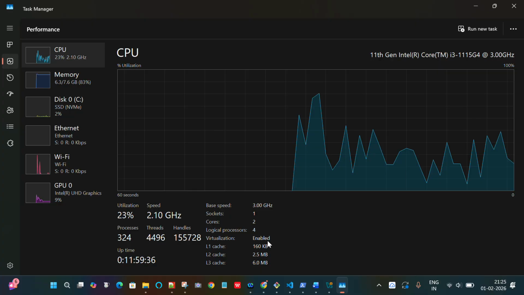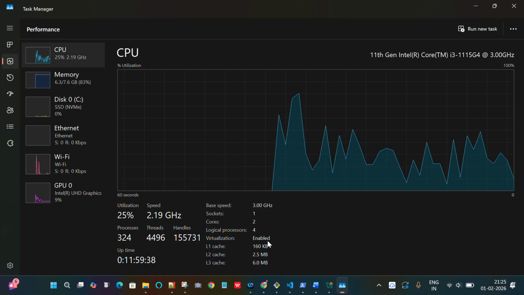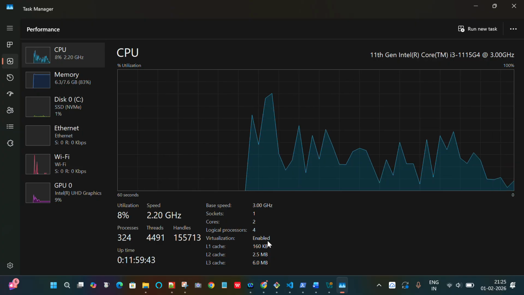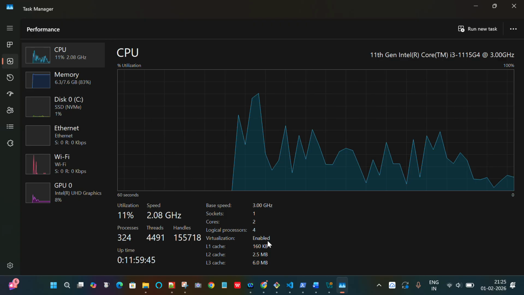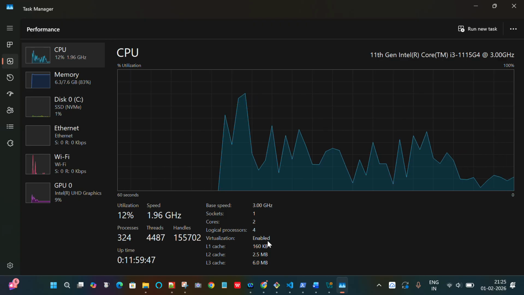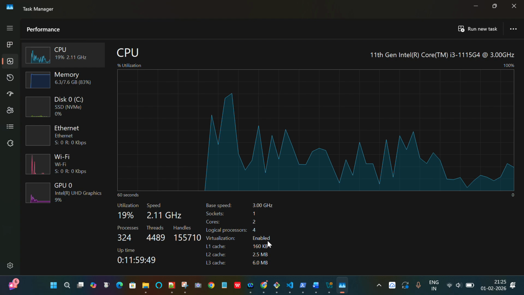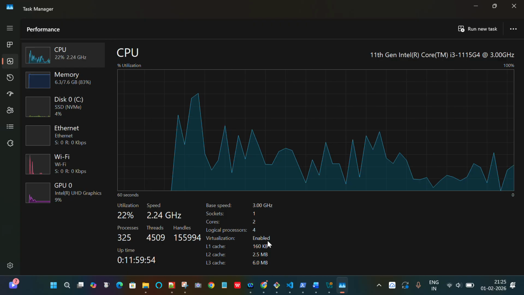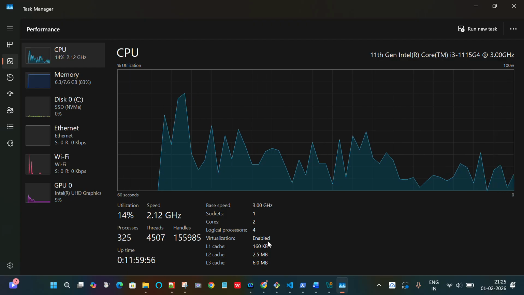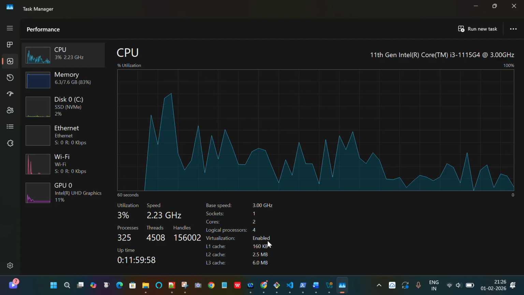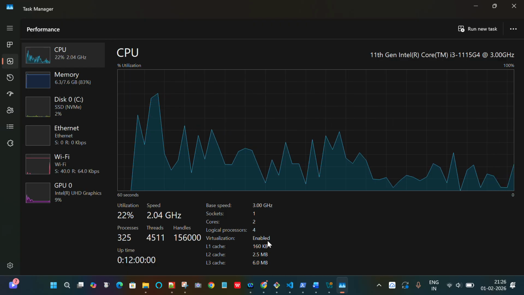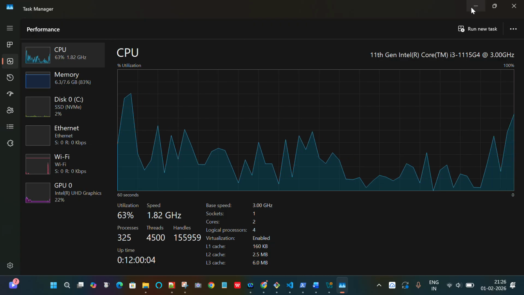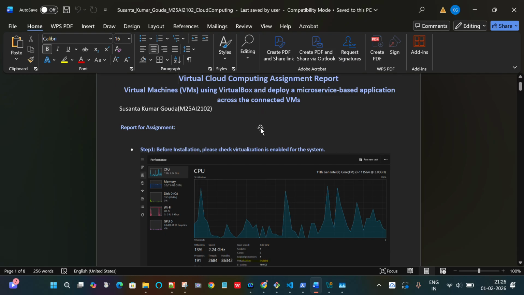If it is not enabled, then you have to enable it in the BIOS menu. For that, you have to reset your PC, then press the BIOS key and go into the BIOS page, then you can go to IO configuration. There you can find the virtualization and you can enable that. Okay, so the first step is done.